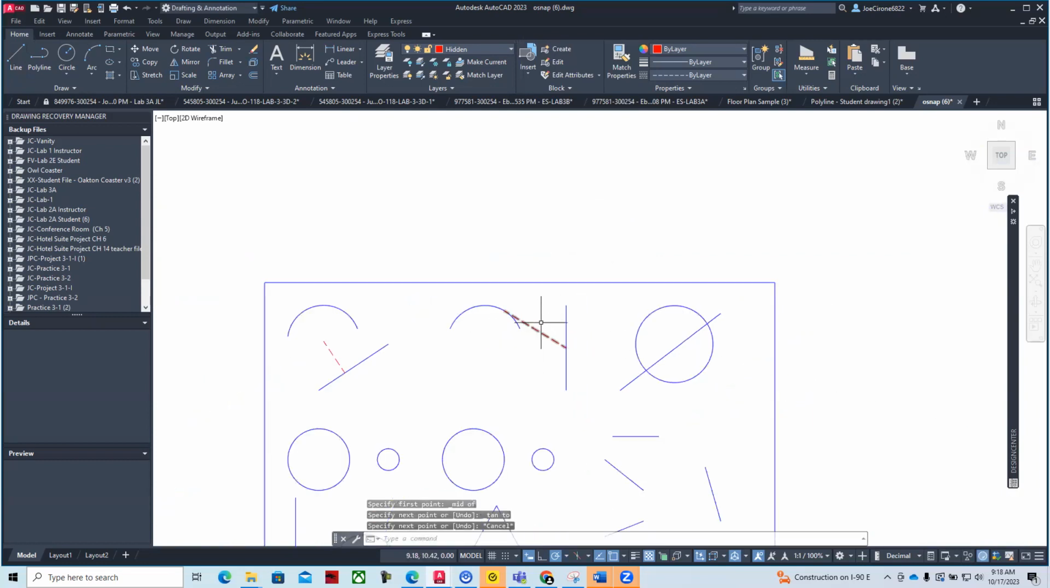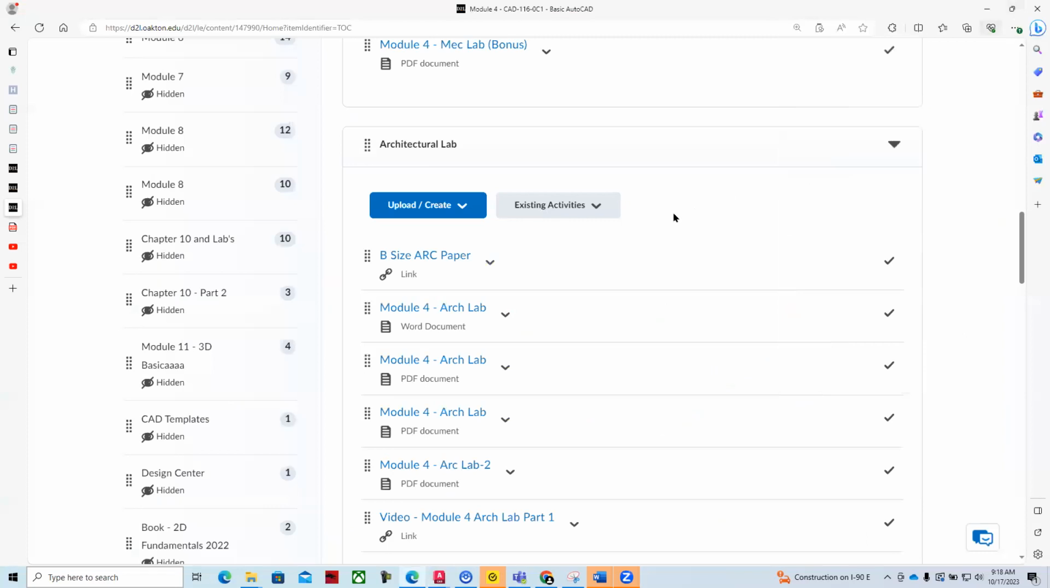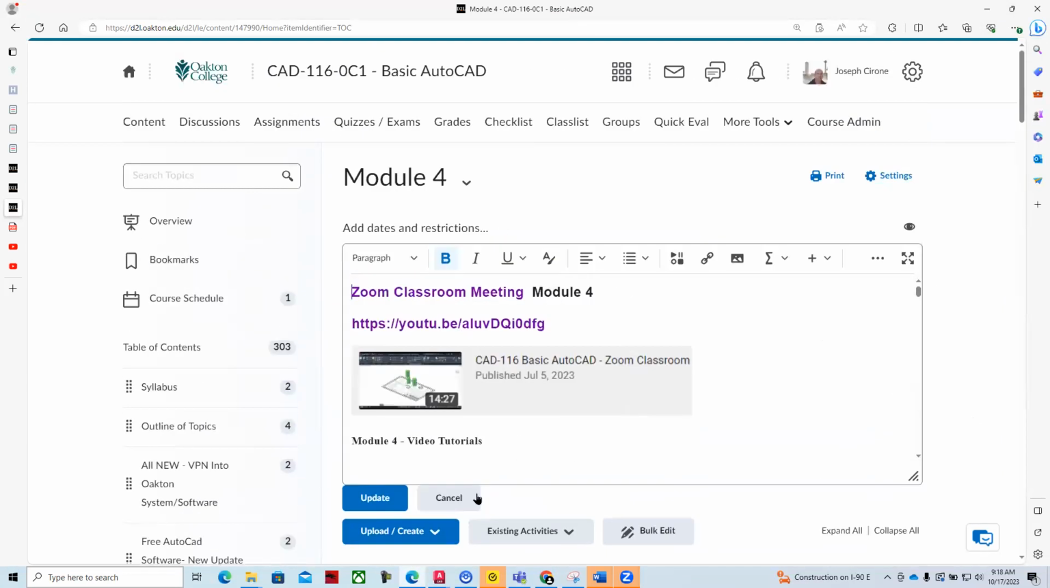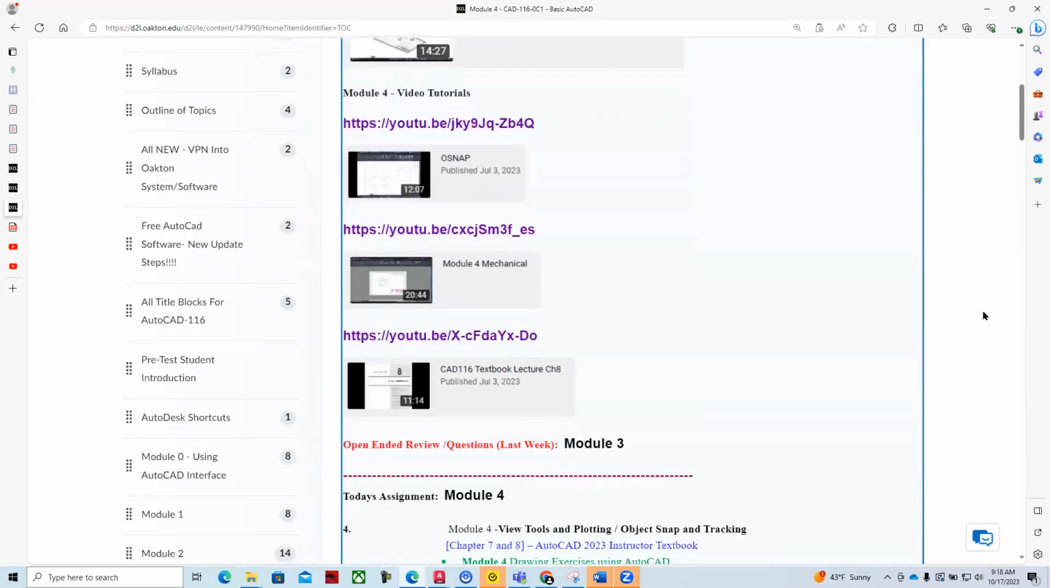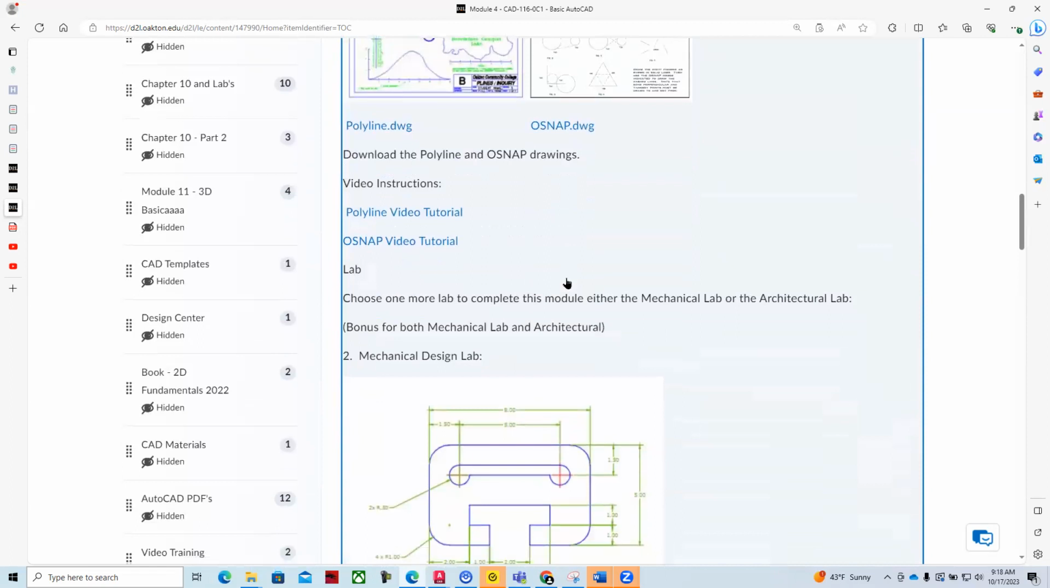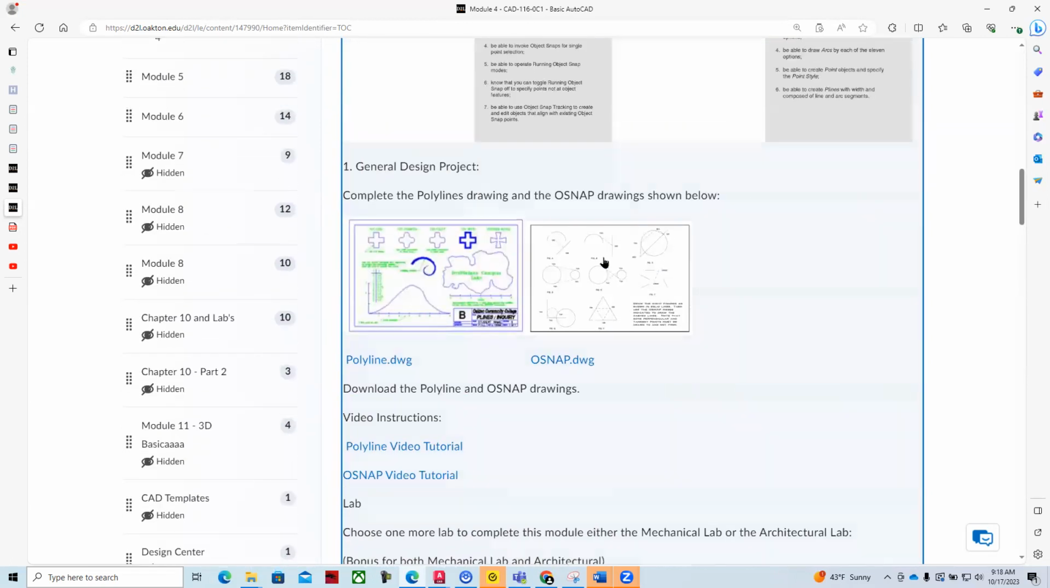And so these exercises are meant to be quick. They're meant to get you working with object snaps, and there's videos for how to work with those. And so that'll be another skill that you'll pick up. And so module 4, you do these 2 drawings.